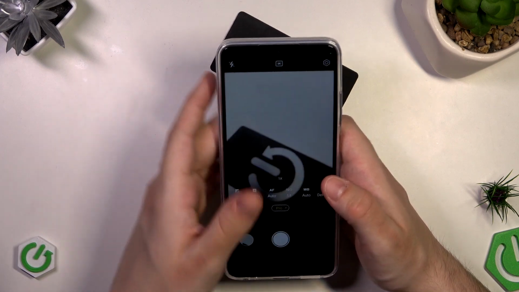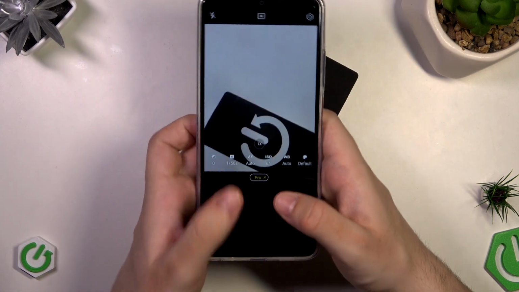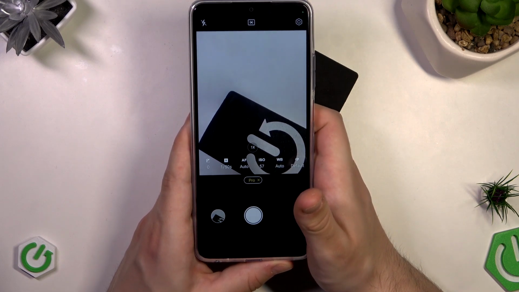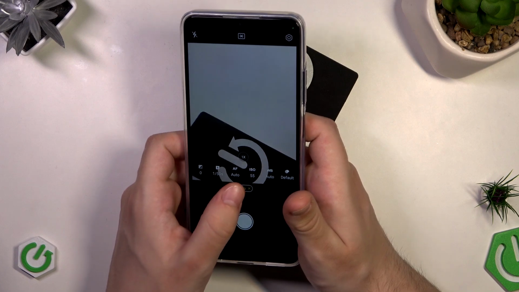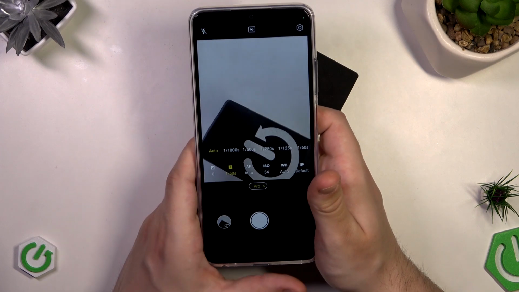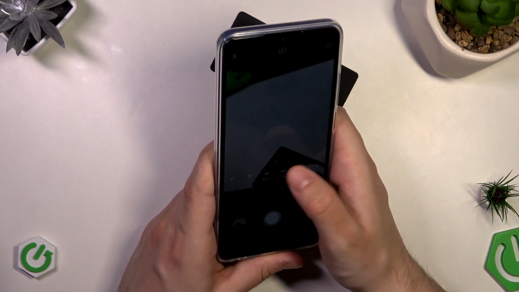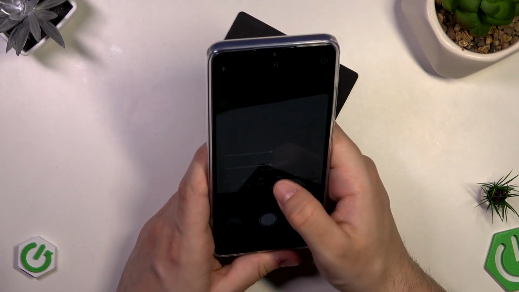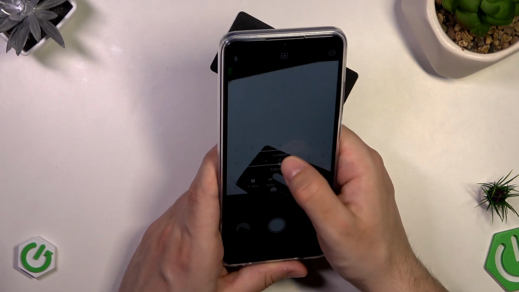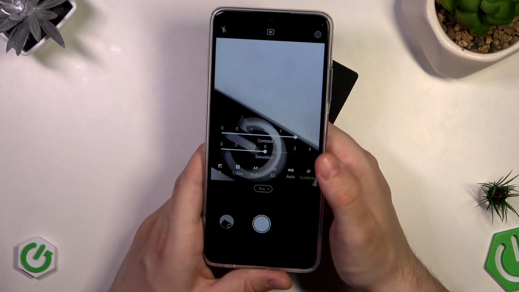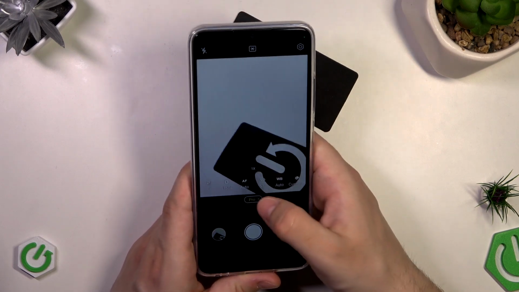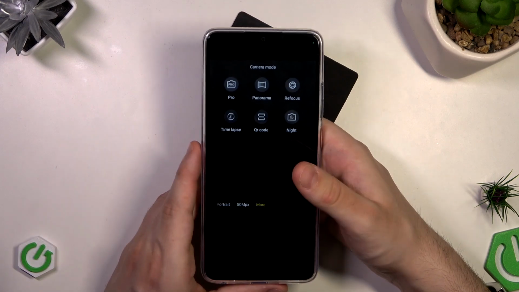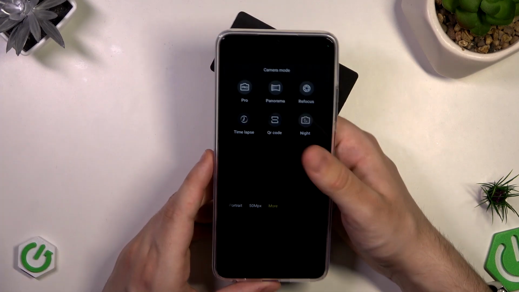We have the Pro mode. So if you enable it, as you can see now, we have a ton of options that we can adjust. We can change the ISO, AF, also the, I assume that's saturation. Also you can change the WB. And here the saturation, and also the contrast, as you can see. So if you are interested in these options, simply select the Pro mode.